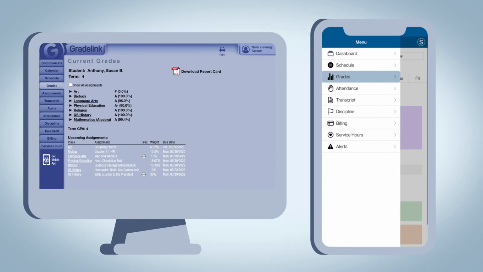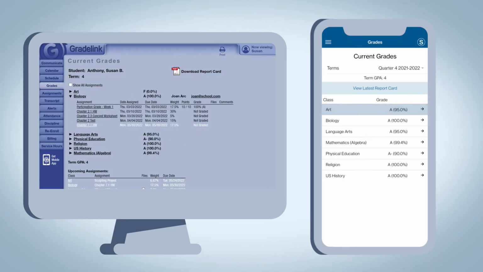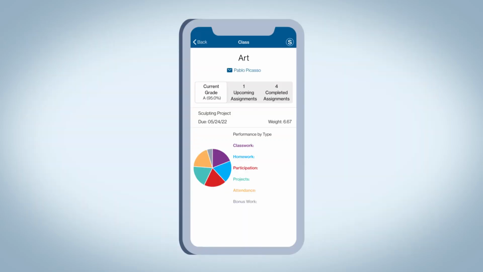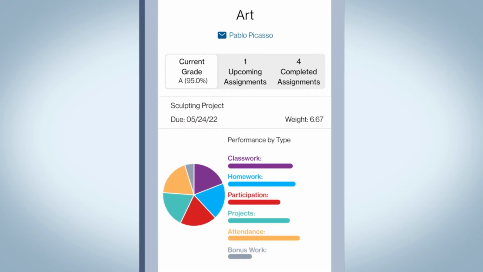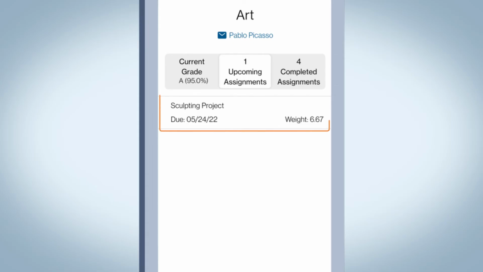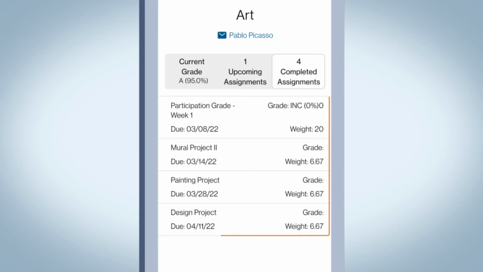The Grades tab lets you see the current grades. Click on a subject to view more. Upcoming assignments are shown here. The chart below shows the different types of assignments and how much each type is worth. The chart will update automatically as new assignments are added. You can easily see a list of upcoming assignments and completed assignments.